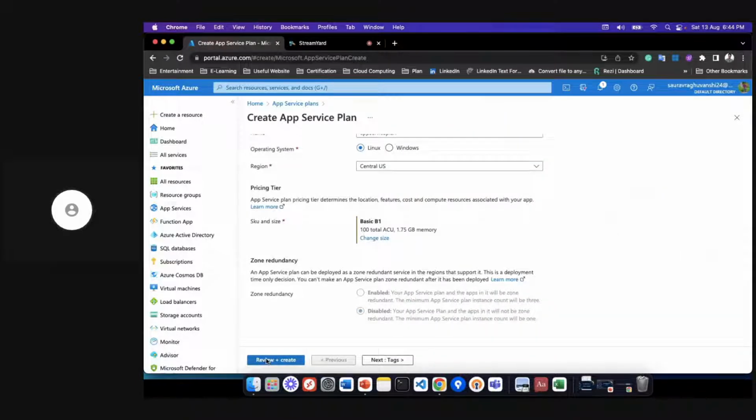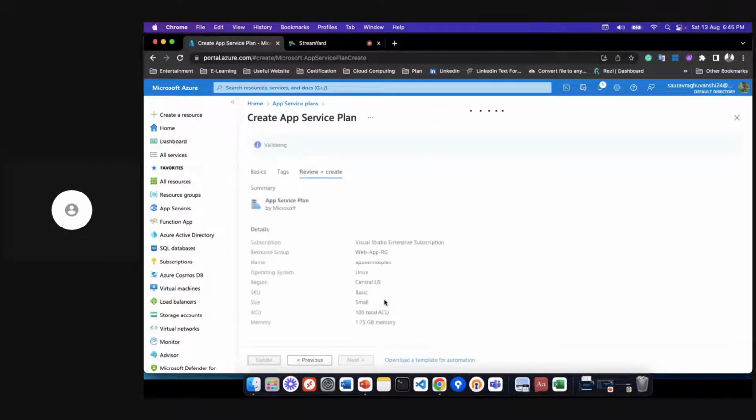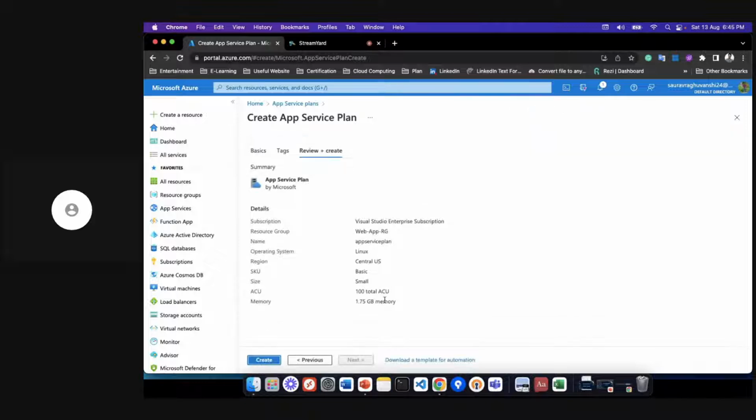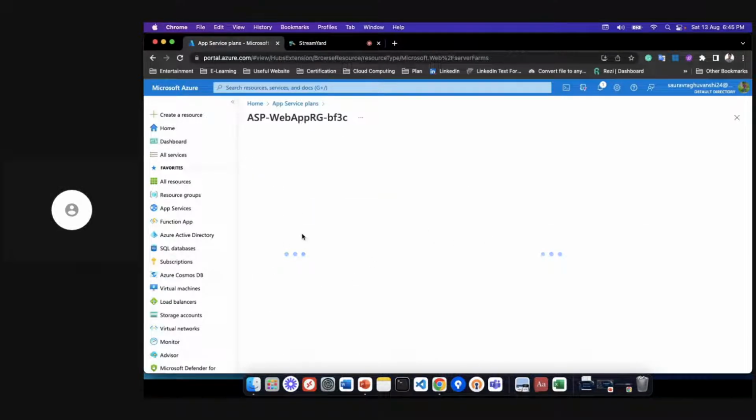and go ahead and click on review and create. And you can go ahead and create the web app, but I already created the web app, so there is no need to do that. So I already created a web app service plan here.